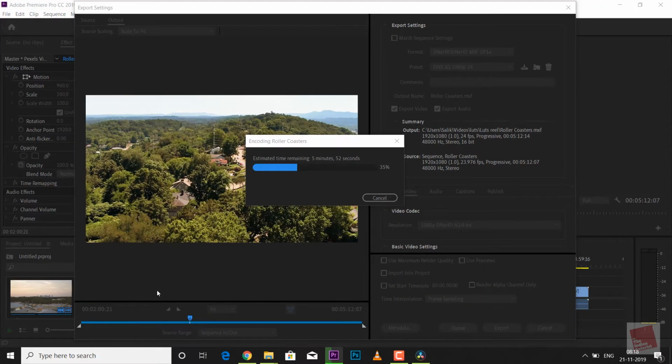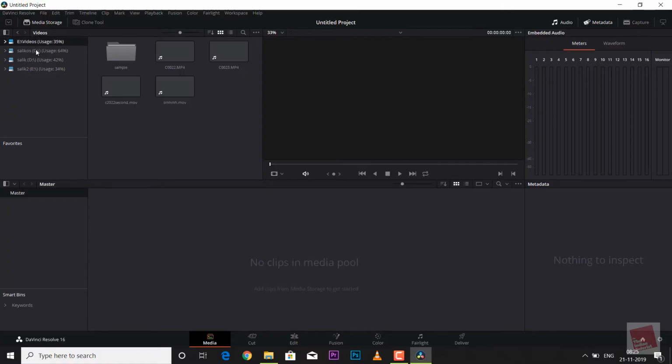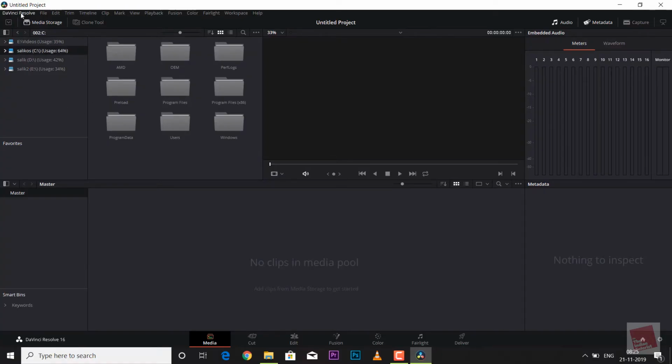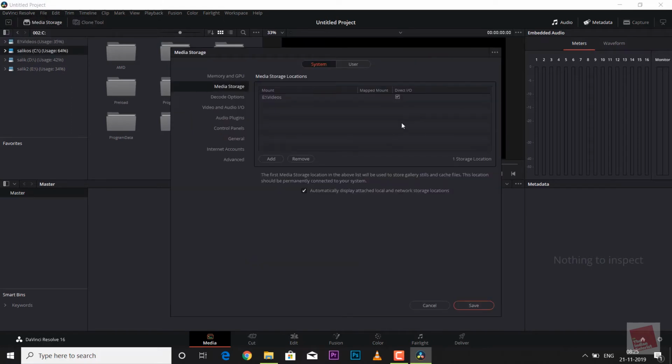Bear in mind that you will not gain any advantage in quality when you convert your footage that was shot in 420 into 422. And now that the export is done, let's move to Resolve. So here we are at Resolve at the test project we created earlier.